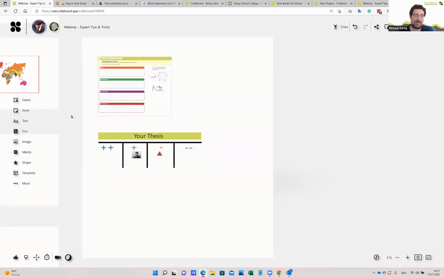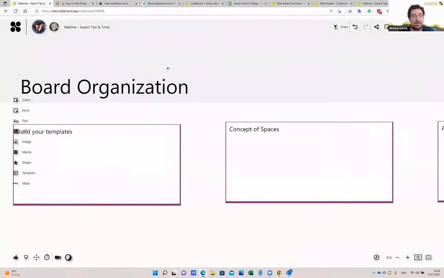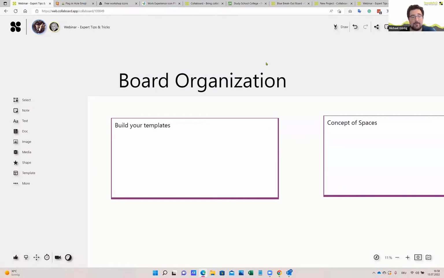So let's assume you have done a lot of boards, a lot of onboarding exercises and many workshops. So you will end up having many projects in Collaboard. And this means you need to organize them. So what I would like to show you now is three things. How you can build your own templates and how you can reuse the content you created. Then I will tell you more about the concept of spaces and how to tag elements in Collaboard.